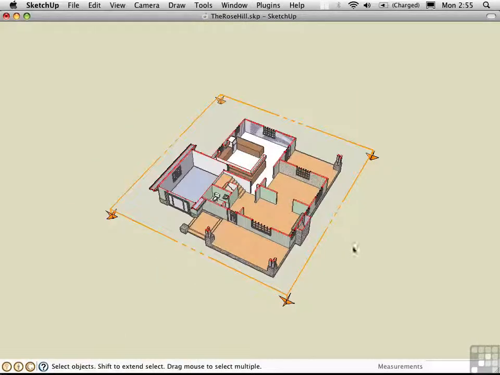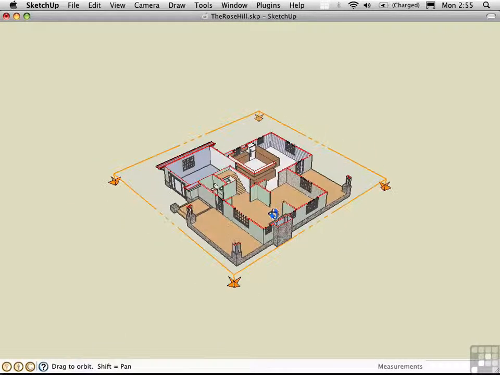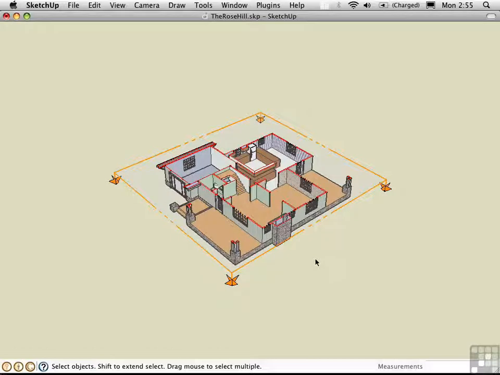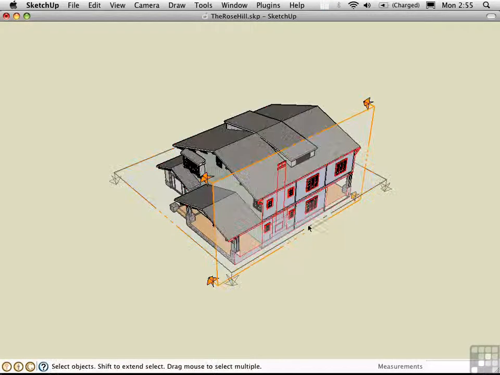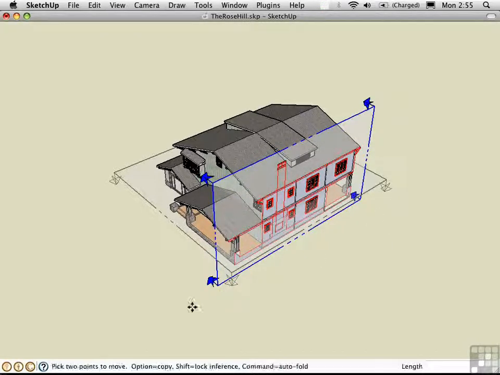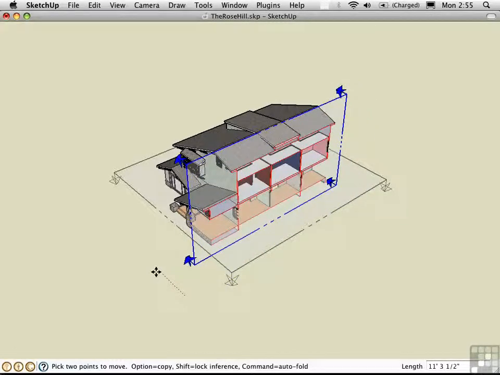Press J to switch into perspective, and then create a new section plane. Press Option S and click on this exterior wall. There can only be one active section plane at a time, so when I created the new section it turned off the old one and grayed it out. I'll select this active plane and move it in towards the center line of the roof.